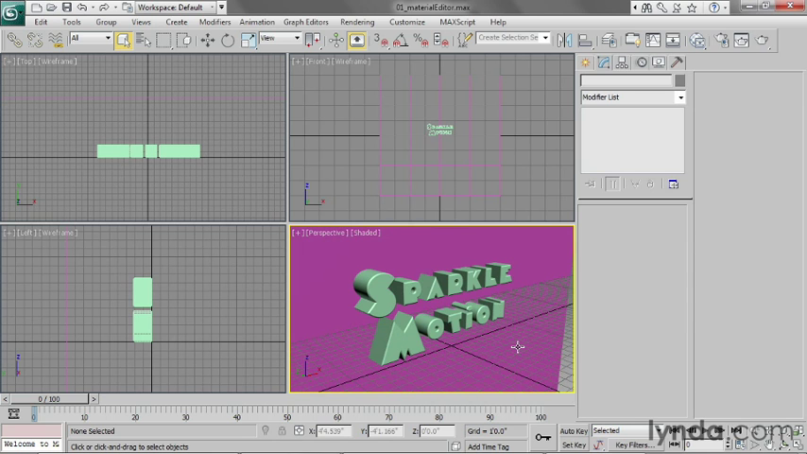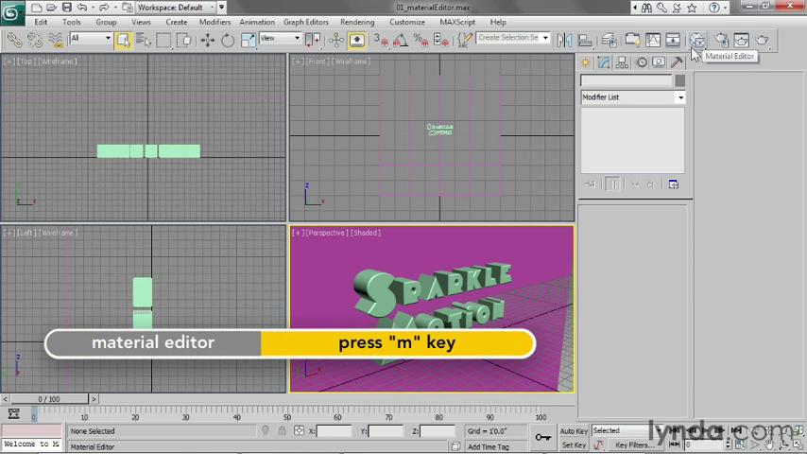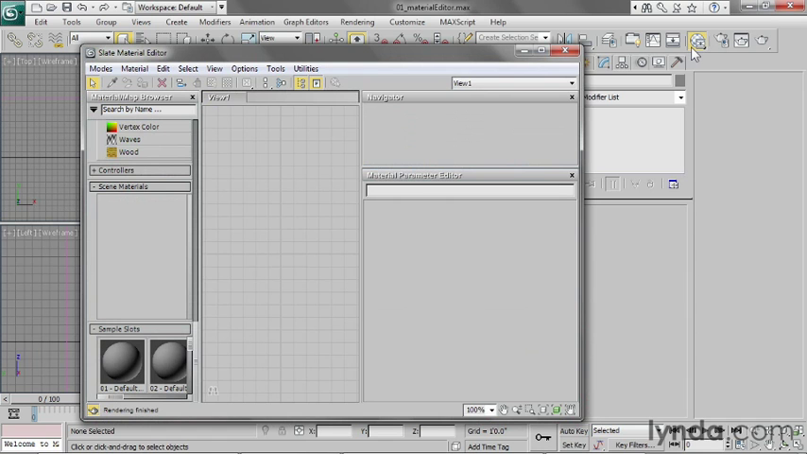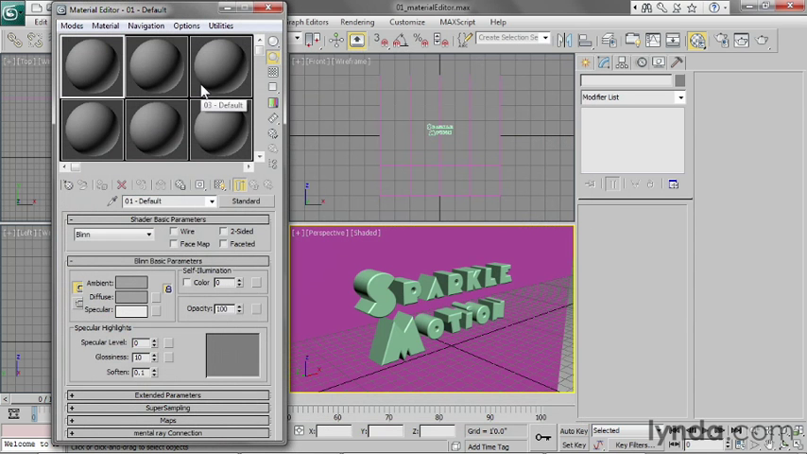I can do that in a couple different ways, either by clicking on this button on the main toolbar or by pressing the M key on the keyboard. The default type of material editor is called the slate material editor. To begin with materials, I can switch to the compact material editor by going up to this menu in the material editor and choosing Modes, Compact Material Editor. And now I've got the compact interface. This will just be simpler and easier to work with.